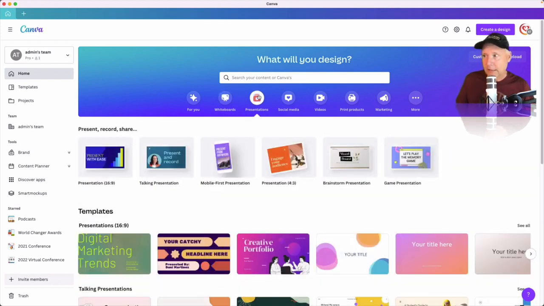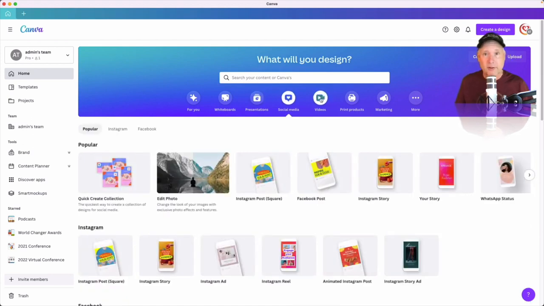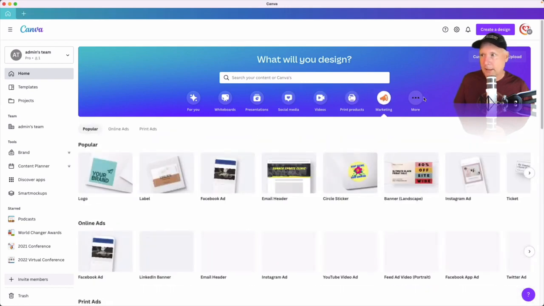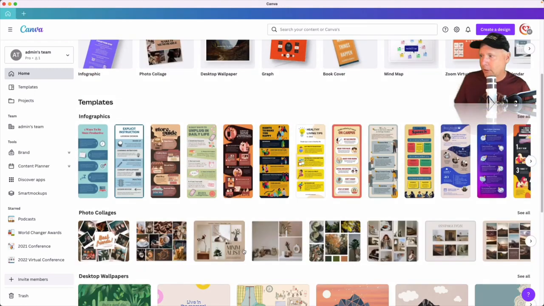If you're doing presentations, so much easier to use Canva than Keynote or PowerPoint or Google Slides, which I used to use like crazy in the past. I only use Canva now. If you do social media posts or even just want to design them as an assignment, all those different types are in there. You do videos, print products, marketing, and if you click the More button, some other stuff will pop up. I mean, look at all these templates.